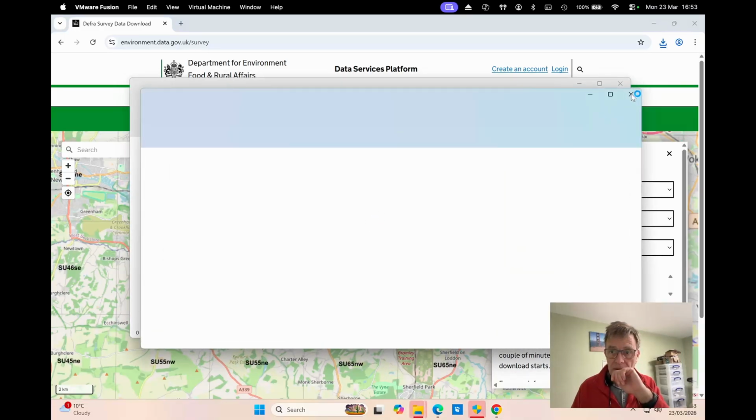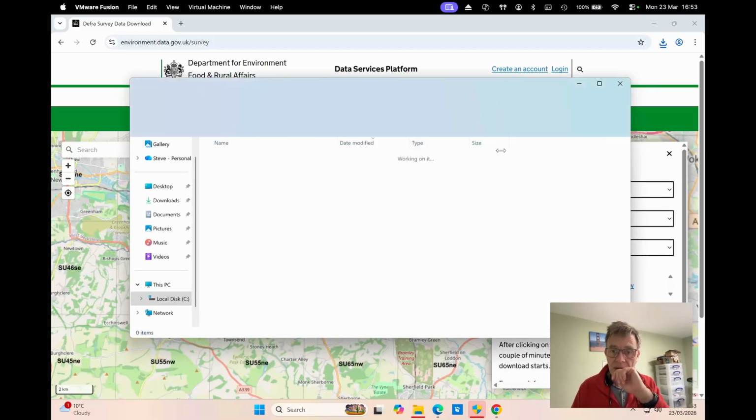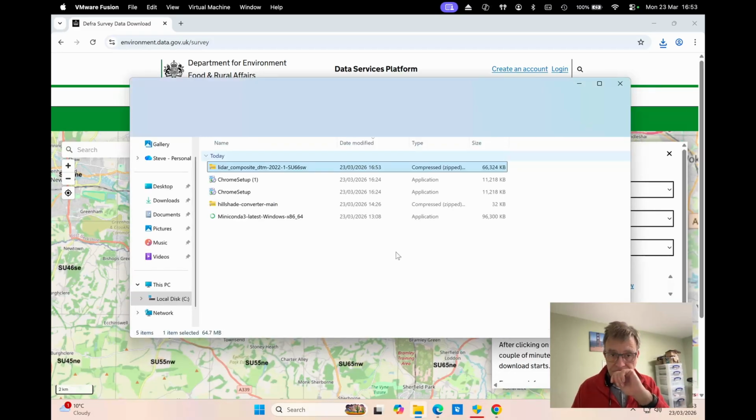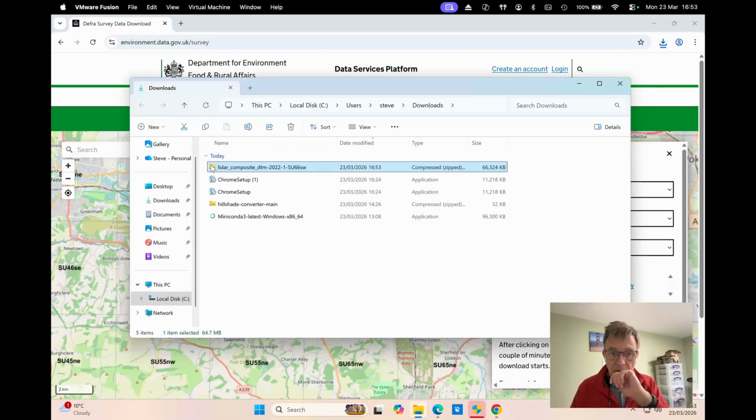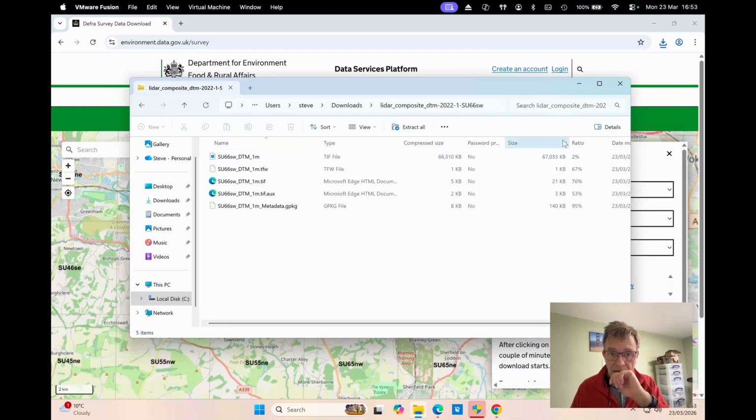Oh, I've opened 2 copies. Right. And what we've got in here is we've got these files here. This is what's in the zip file. And the one we're actually interested in is going to be the big one at the top, which I haven't got my extensions on, but that's a .tiff, that's a TIFF file. So that's the one we actually need. 66 megabytes, needs to be converted into an Mbtiles file.